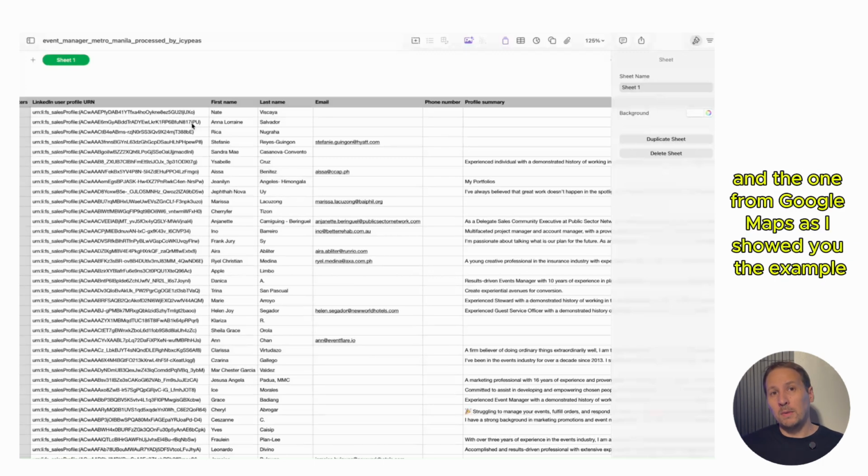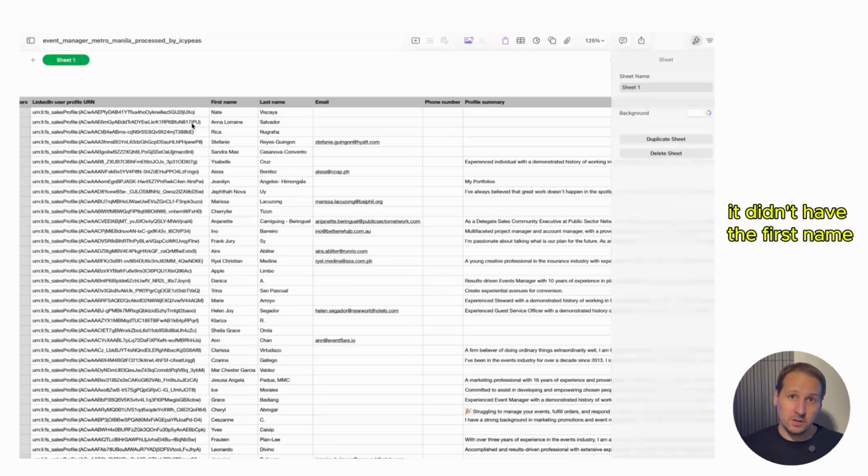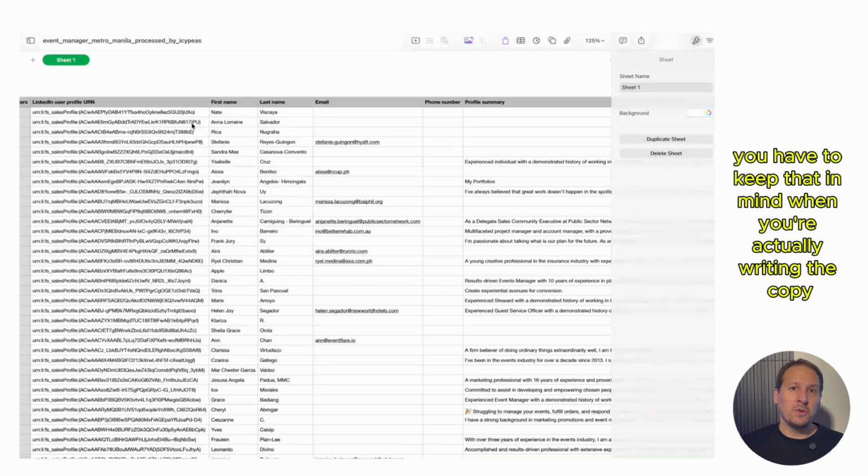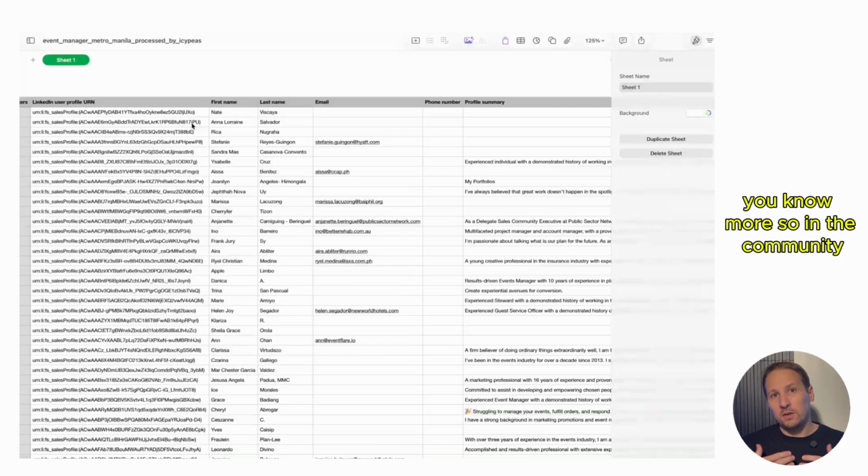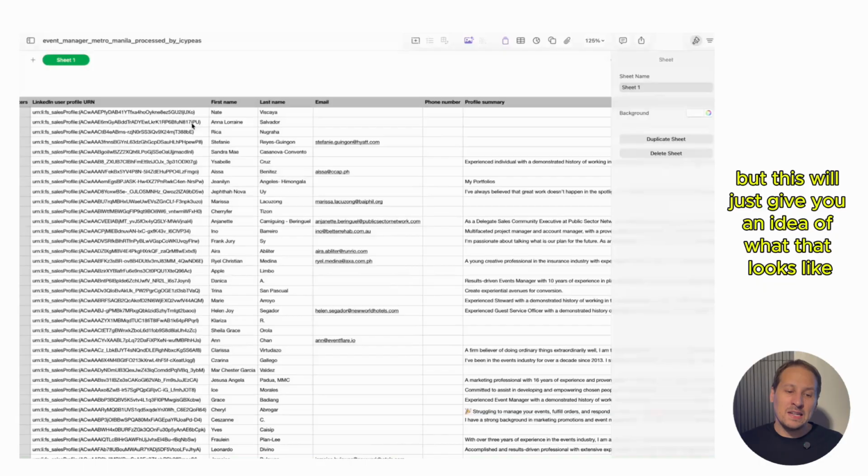And the one from Google Maps, as I showed you in the example, didn't have the first name. So you have to keep that in mind when you're actually writing the copy, which we're going to be covering more so in the community. But this will just give you an idea of what that looks like.